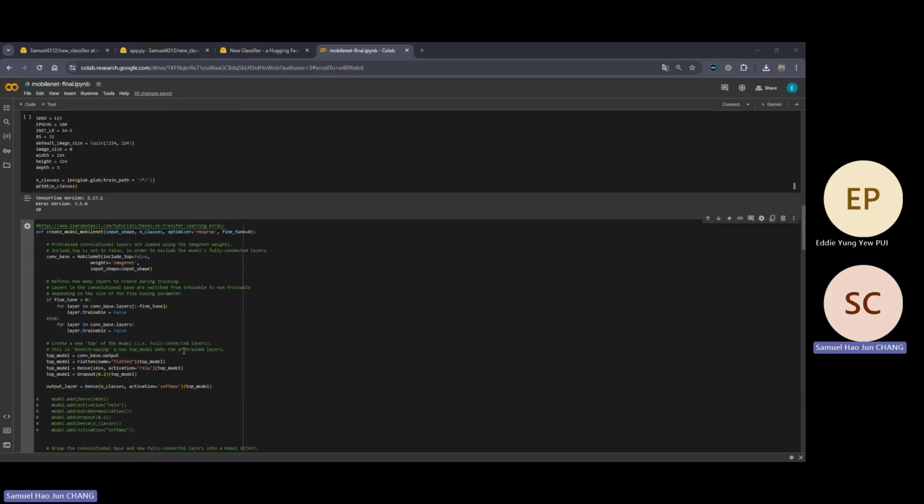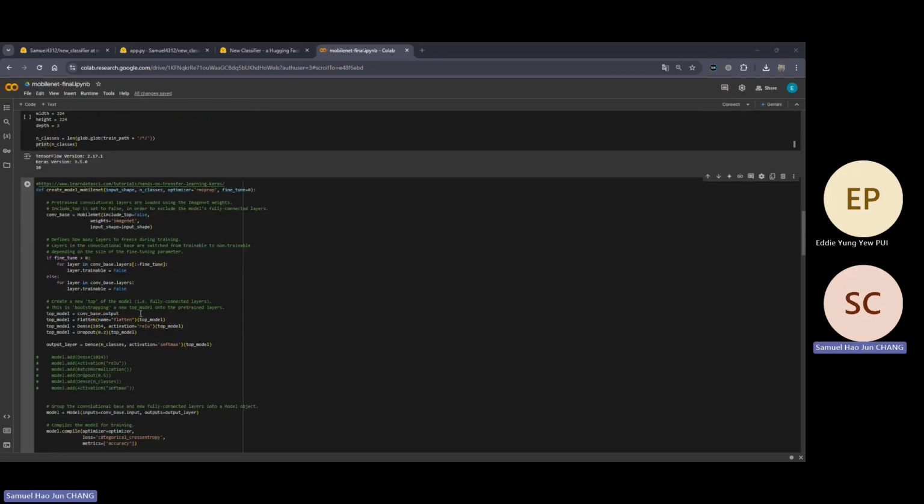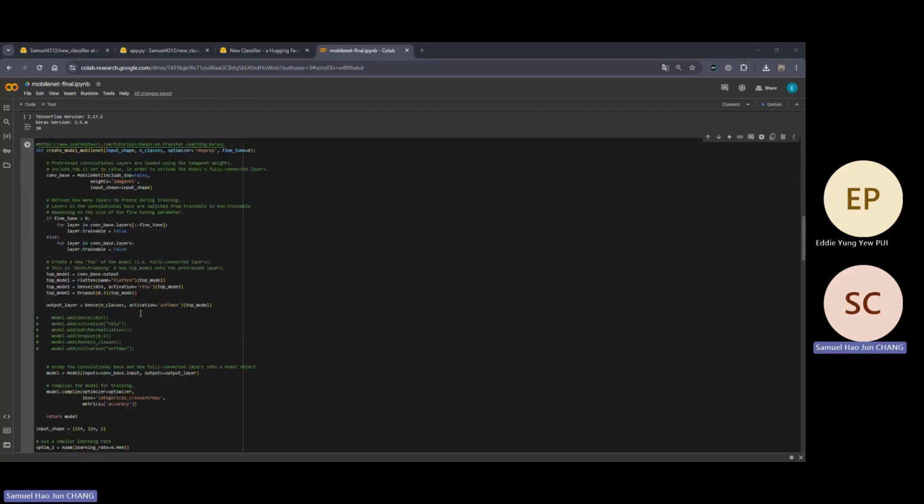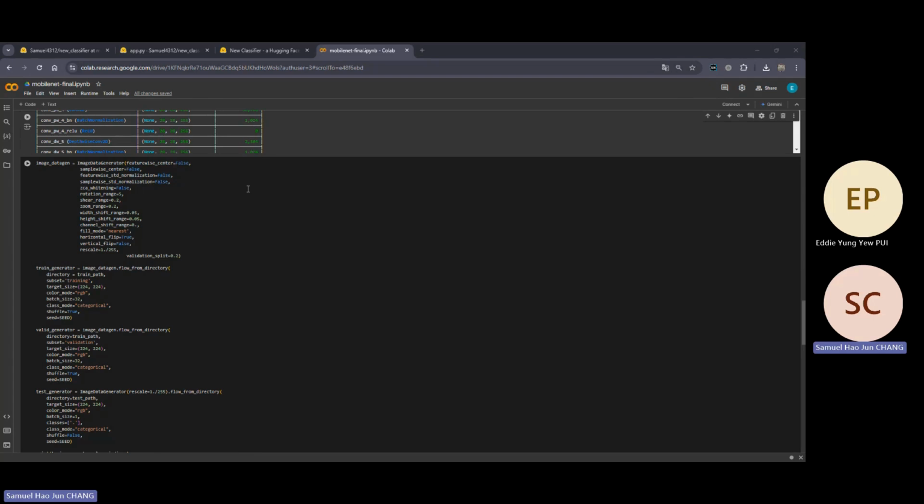In the next part, we use the pre-trained convolutional layers, which are loaded using the ImageNet weights. This part is basically used to define the MobileNet model. Next, we implemented the image data generator and the training data generator. In the image data generator, there is a validation split line, which is used to split the training set into two, one for training and one for validation.